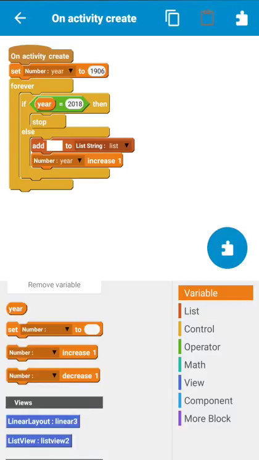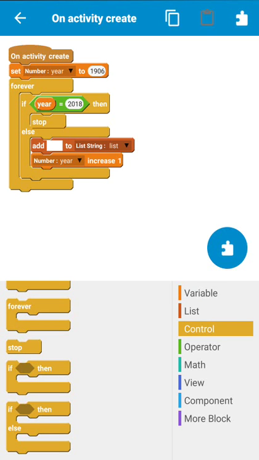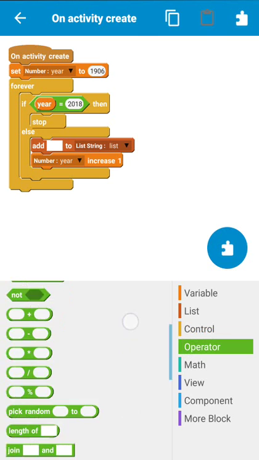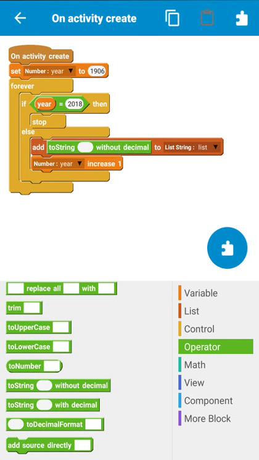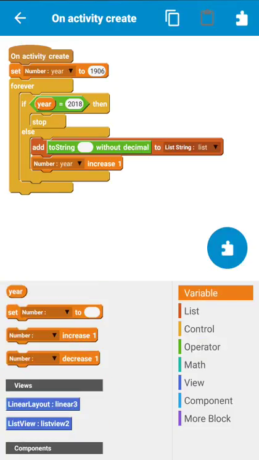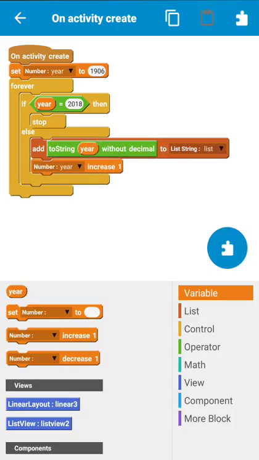So it will not display 2018. And then the rest of the things should be added to the list. To add a number variable to list, we have to convert it to string variable, because it is a string list. And we can convert it by using this block, to string without decimal. So now here it is ready.